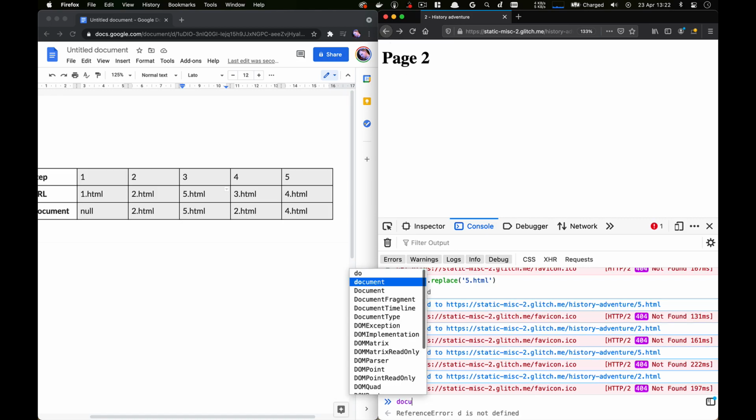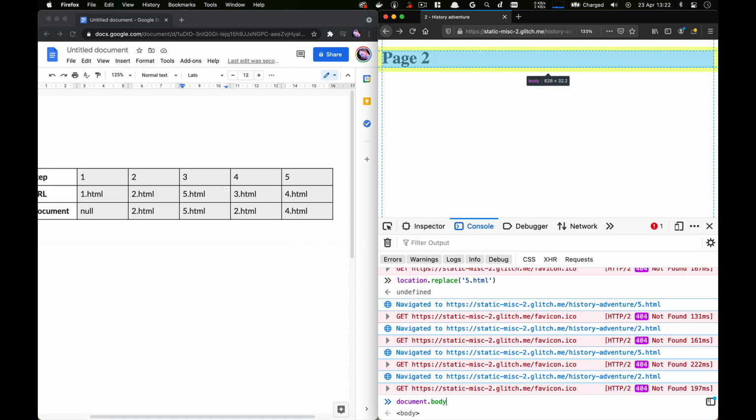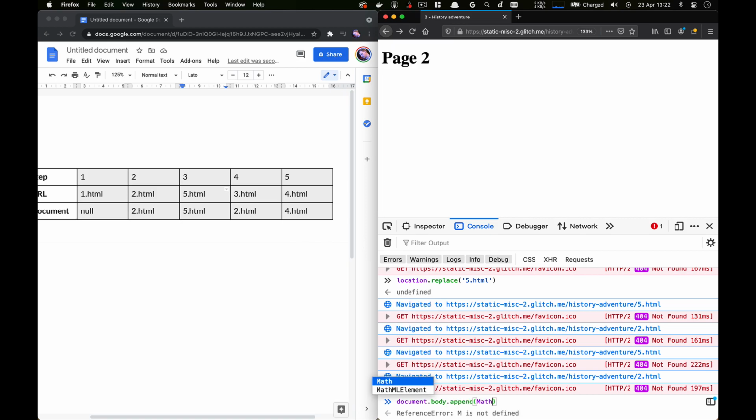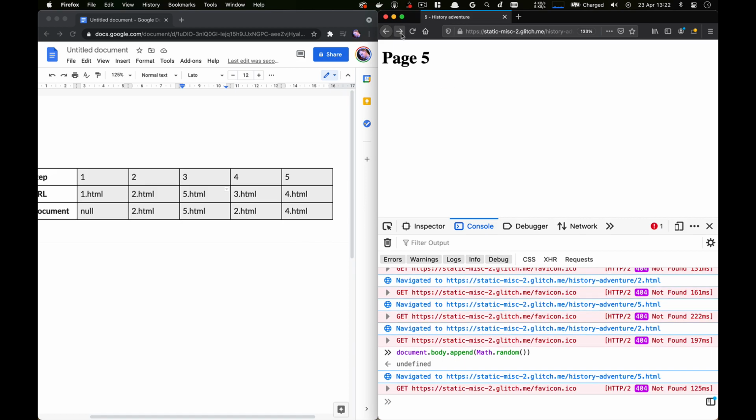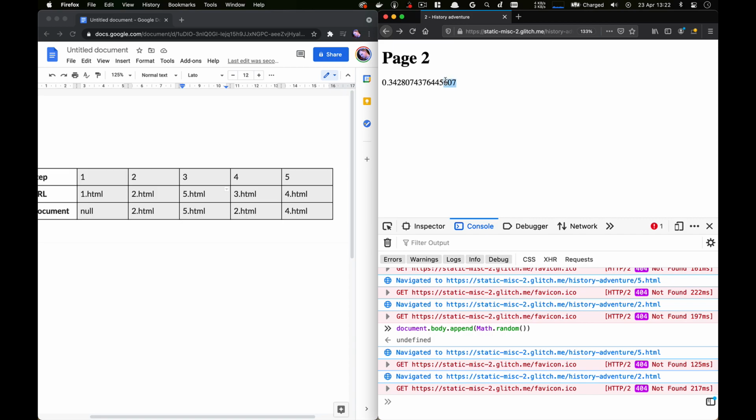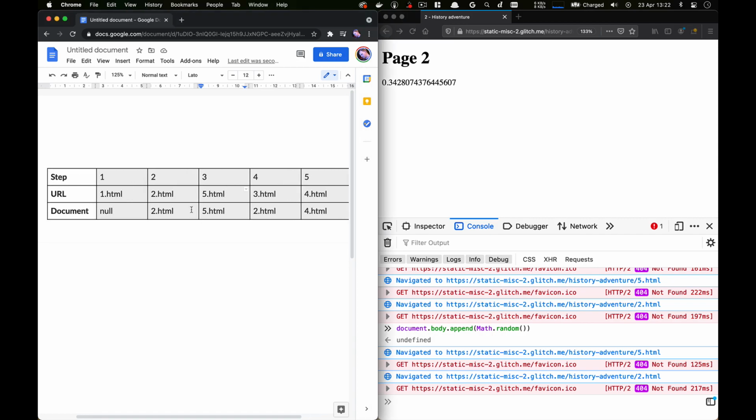Well, let's find out. So I'm going to do document.body.append Math.random. And there we go, we've got a thing that ends in 6 or 7. I go forward to page 5, I go forward again, and we are back here to the same document that has that same random number. So we've created a situation where we have 5 steps in session history where 2 of them are using the same document, but the one in between is using a completely different document. And that's the magic trick.